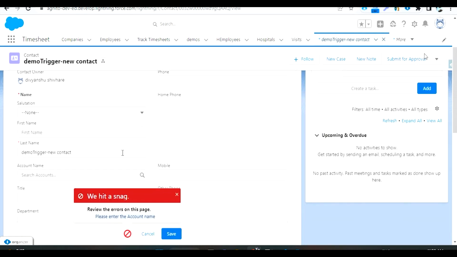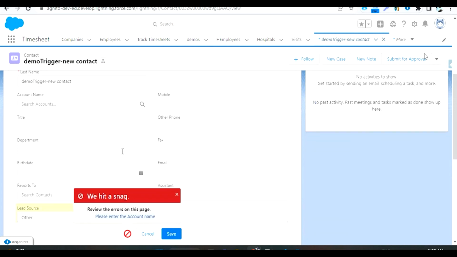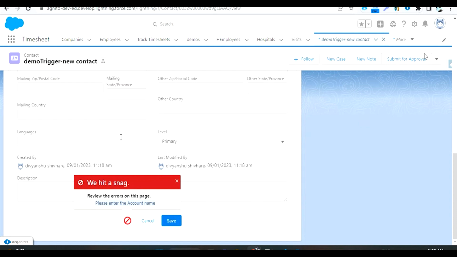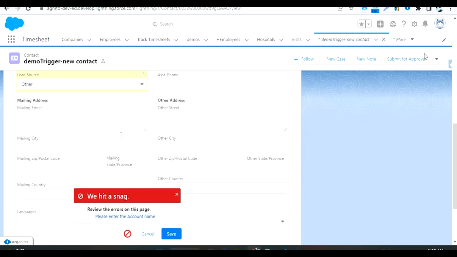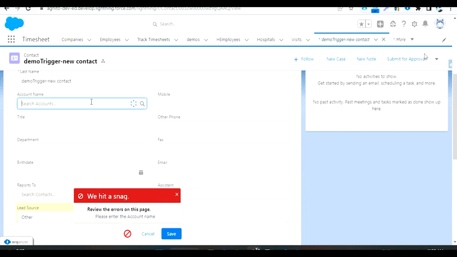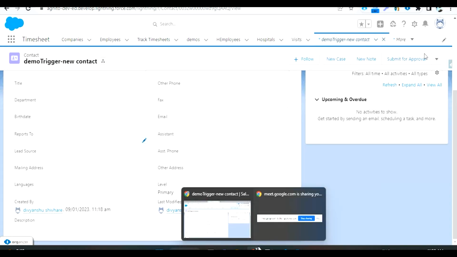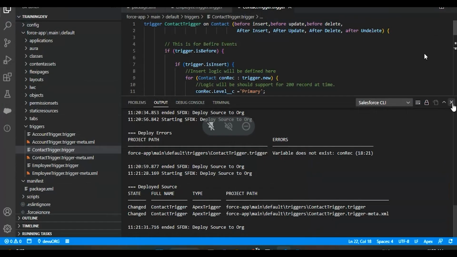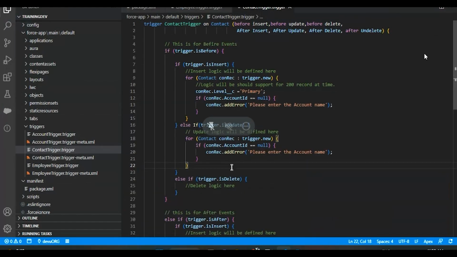So now what I have to do, I have to enter my account details over here. I think the account field was not populated here. We can pre-populate that account. So here, okay. If I save this account now, it will be saved. Understood, guys? So these are the simple things, correct?